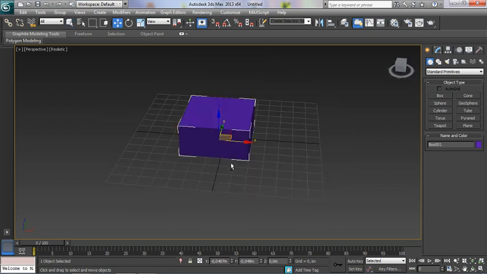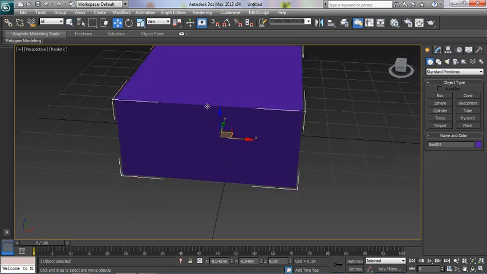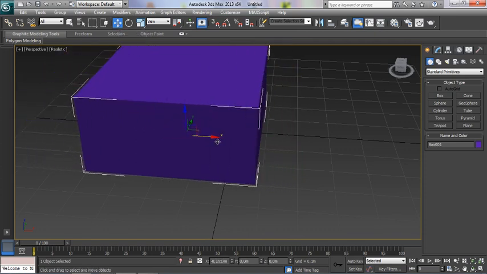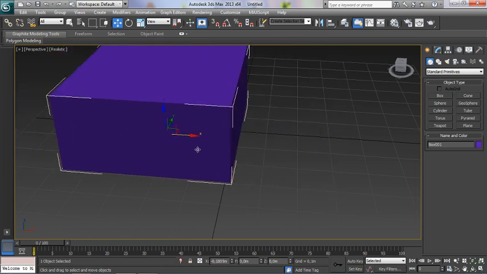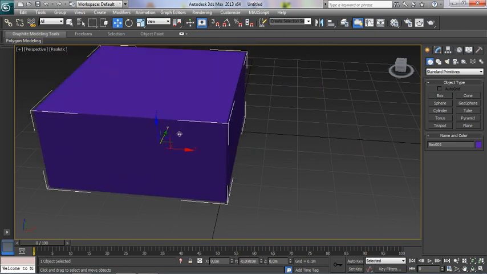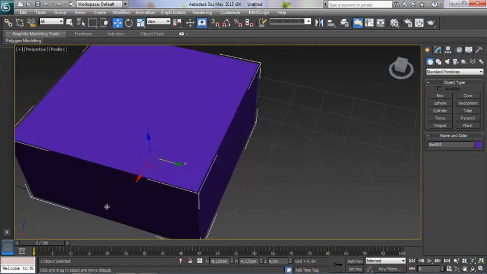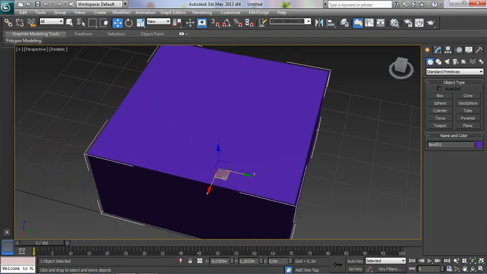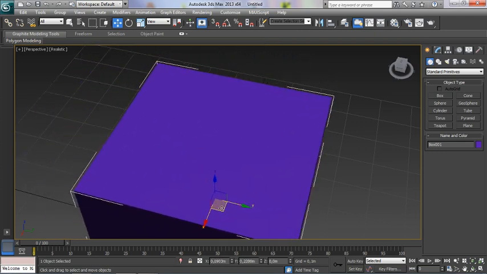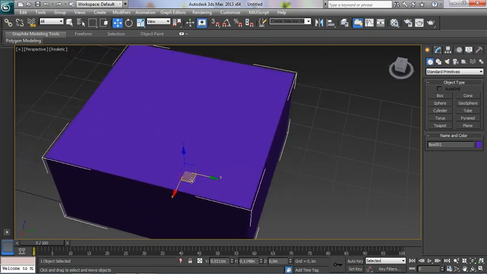This is the Gizmo, this thing with 3 arrows. The Gizmo is used to modify everything. If you choose move, then when you drag the Gizmo you move along the axis that you drag. If you choose one of the planes between the axes, you move the object in those 2 planes, in that dimension.